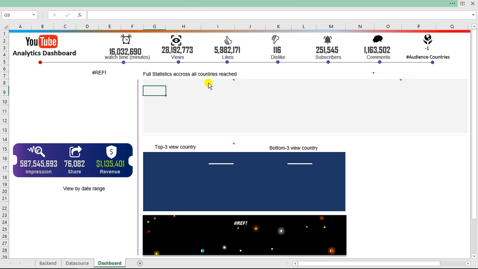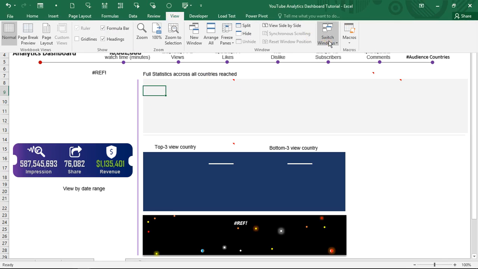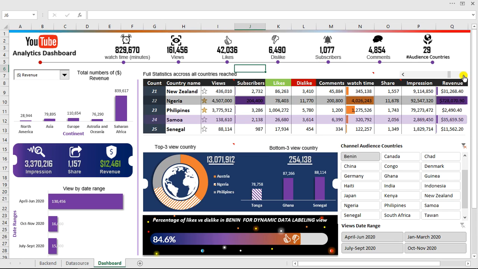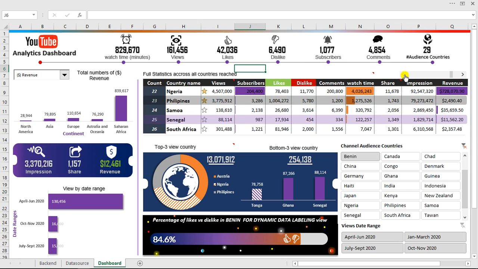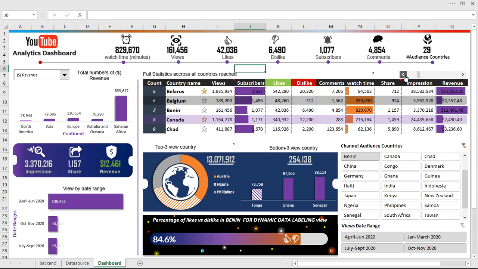If I go back to my dashboard, let us see what we're about to get into. Now we want to get something very dynamic that's going to help us go through the countries we are having views, subscribers, likes, dislikes, comments, watch time, and even revenue from. Here we have Niger, so you see the number of views for Niger. With the 5 countries we selected right now, Australia and this particular country are the 2 top countries, and we can see where we're having subscribers from and all of that.